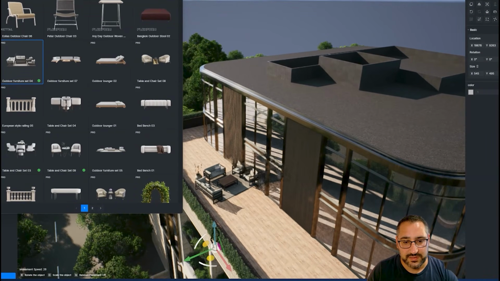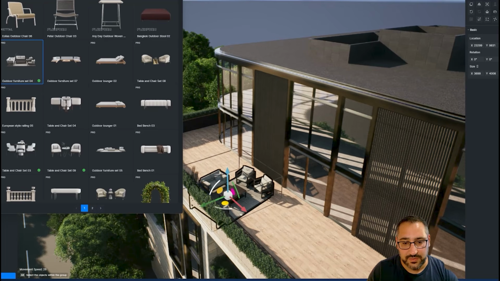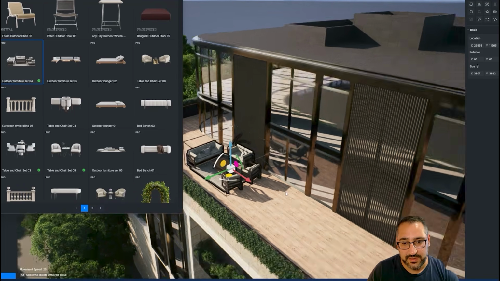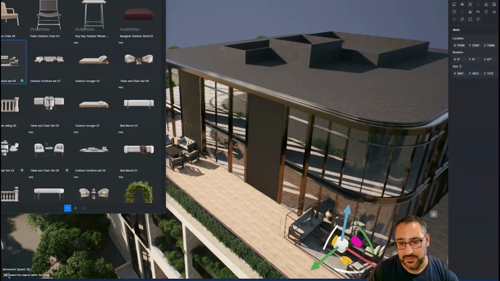Good. Definitely a good size. And I'm just going to rotate this so it's not blocking the way, and I'm going to anchor it right there. Okay. I'll do the same thing over here.